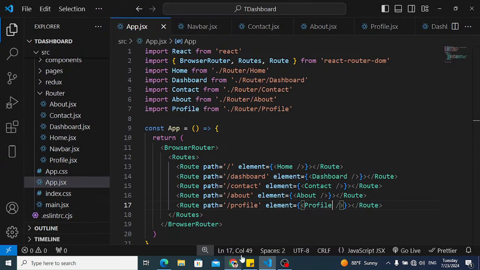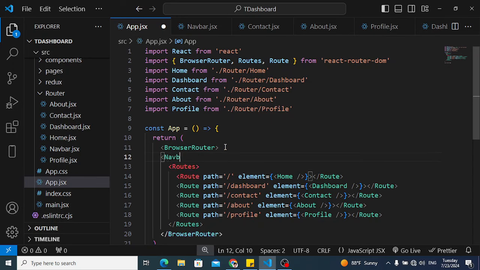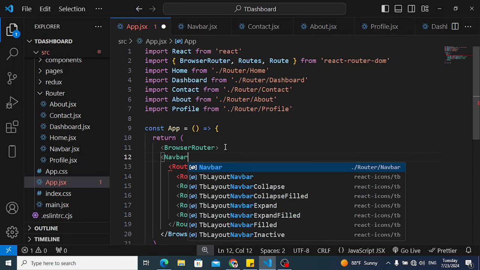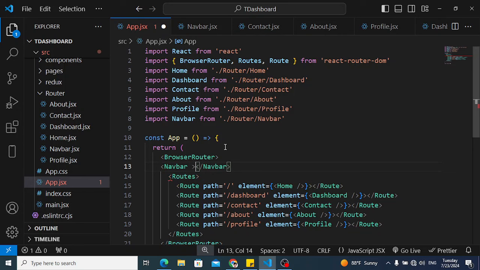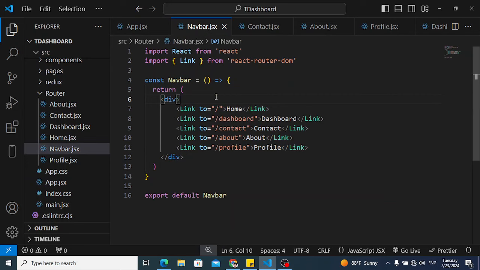So let's import our Navbar. We should have the navbar at the top of all these components. So to have the navbar at the top of all these components, we will import Navbar at the top of these routes, down from BrowserRouter, like here. So let's import Navbar. After importing Navbar, let's move to the Navbar. I will just design it.